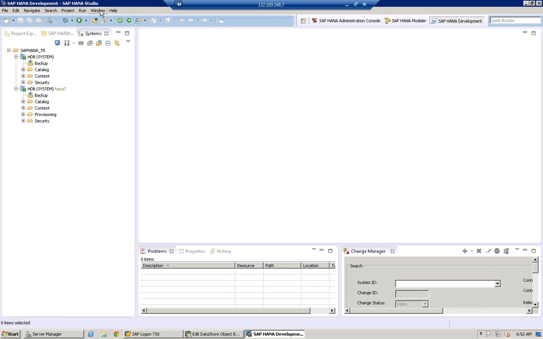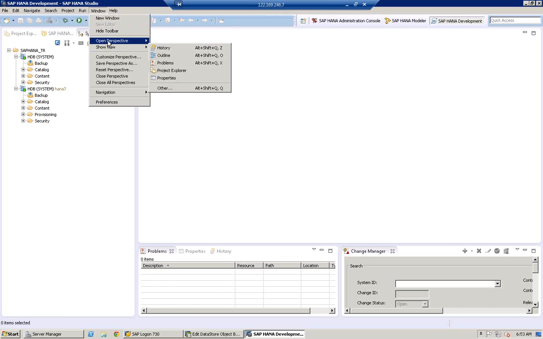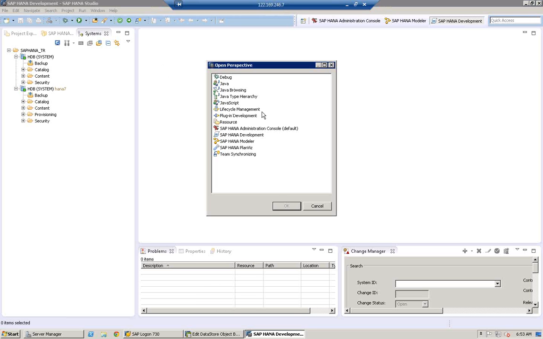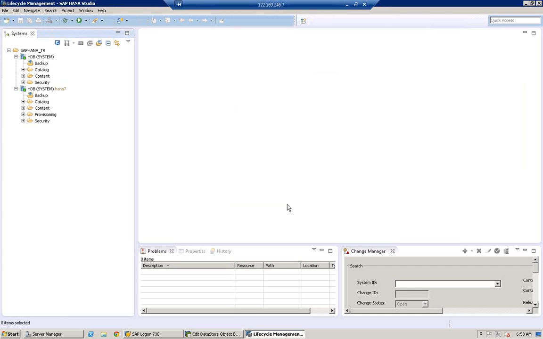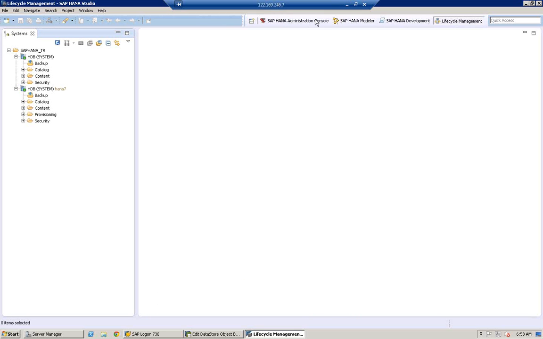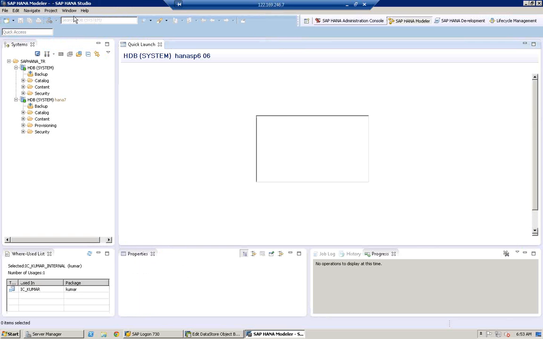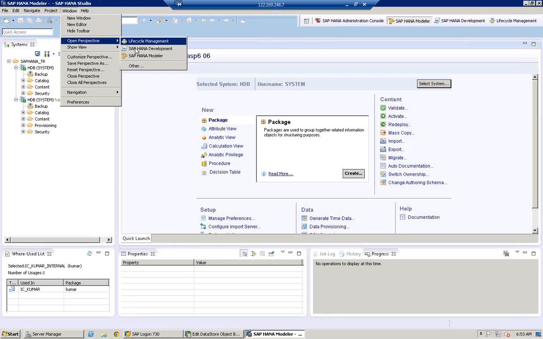In that case, in SAP HANA Studio, on the menu bar, click Window, then Open Perspective. Click on Other. It will show you all other perspectives. Suppose I want to open SAP HANA Studio in lifecycle management perspective. Once opened, you can see all the recently opened perspectives on the upper corner of the right hand side. From here also you can switch from one perspective to another.